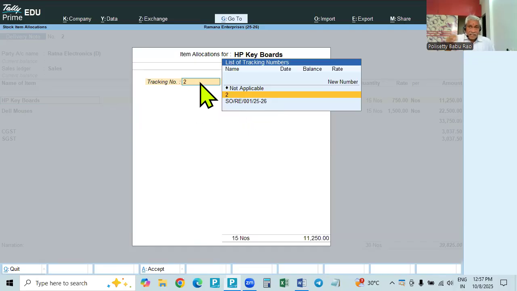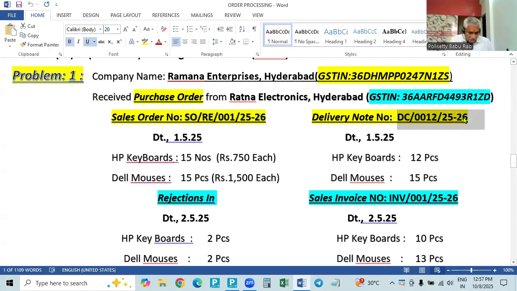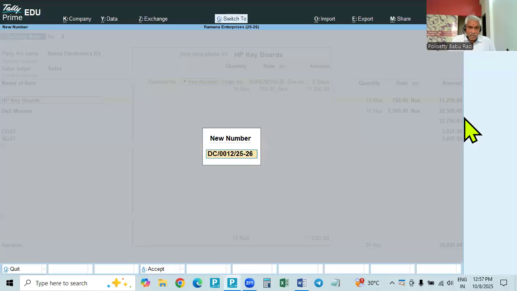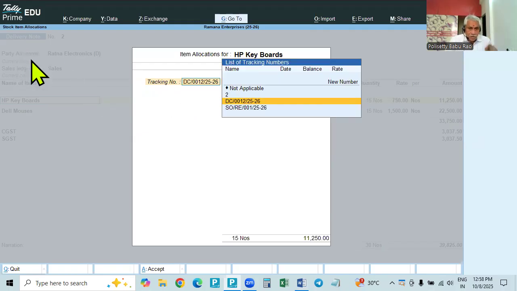Tracking means when you are receiving, the seller will send a delivery note that we will enter. Now we are also sending a delivery note, so here you have to enter a new number. There is no column here, it is empty. What is the delivery note number? It is also called DC, delivery challan. So we give this number. This is the tracking, and this is the order number. So you have to give the DC number here, meaning the tracking number. If there is none, go to new number and enter it.